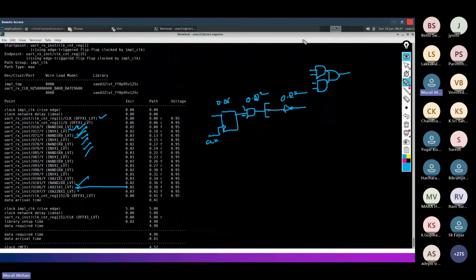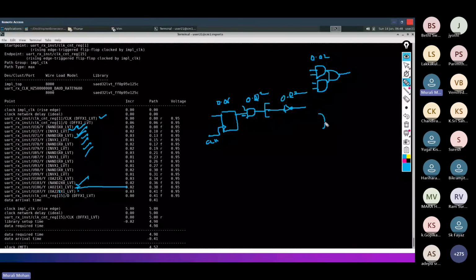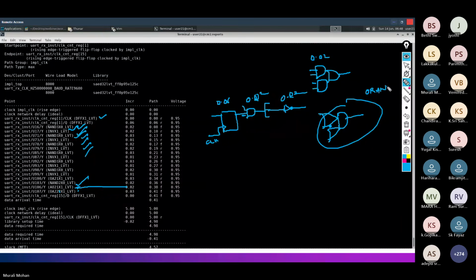Both will be attached here also. This will be the attachment, and here will be some AND gate logic. This is the way OR-AND logic works. Okay, that is what we call an OA. And this is nothing but an AO. So like this, we want to analyze the timing reports and everything.